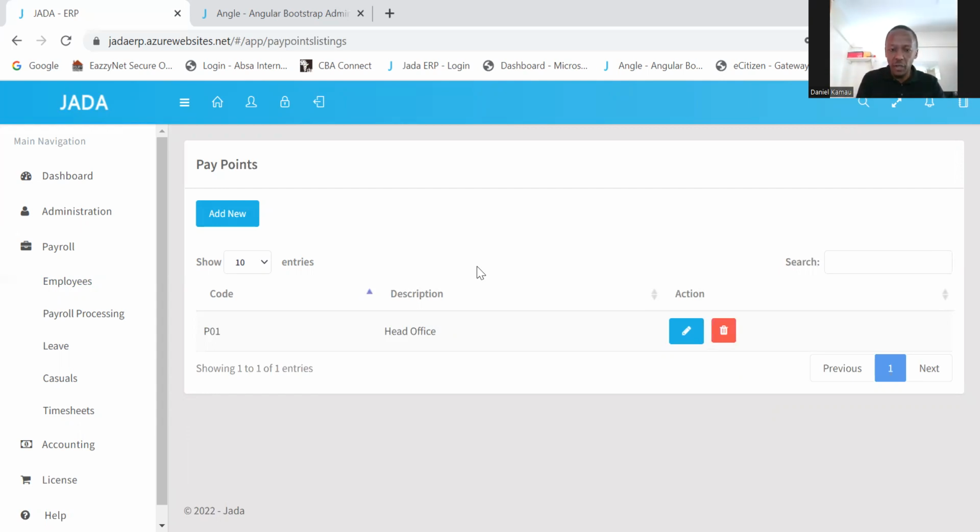Okay. Or, like I said, you can have a head office or a branch scenario whereby you want the branch paid from the branch that is near them, or you want the other one paid from the head office in a different account, you can use the pay point feature for that.